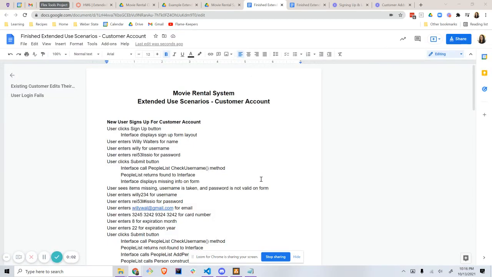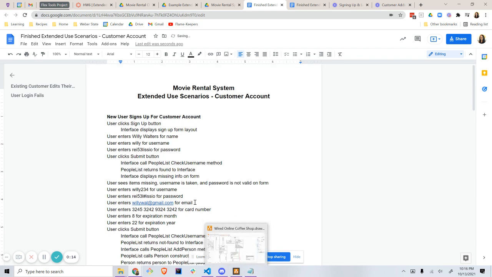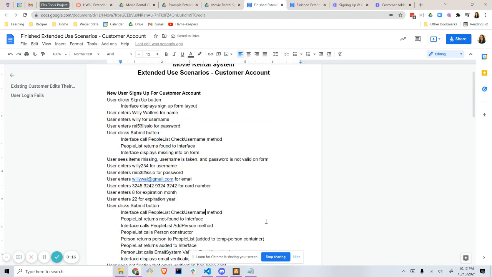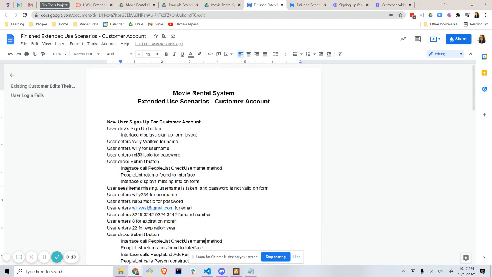All right, so here we have the extended use scenarios for the movie rental system. I'm already seeing a small mistake that was in there. Do not keep your parentheses when we're calling on methods. So yeah, make sure you delete those. Okay, so what I want you to do though is to spend some time looking at these interactions by yourself.